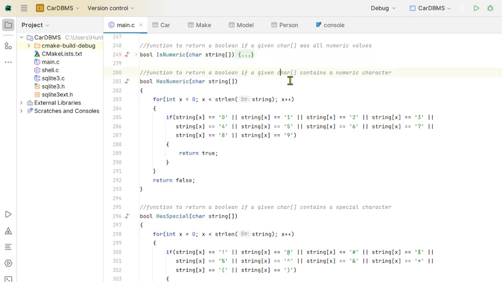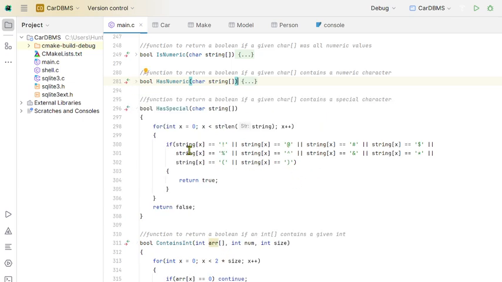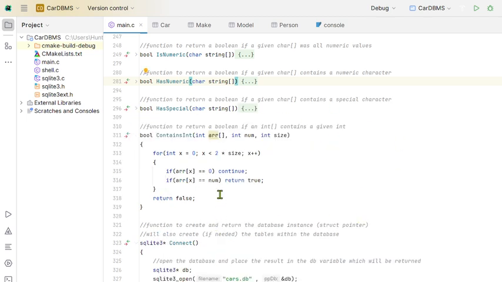Next up, hasNumeric. This one returns true if there is one singular character in the entire string that is a numeric value. And the same goes for hasSpecial, for any special characters. Only one is needed to send it true. Contains integer. This function is going to take an integer array, a value to search for, and linearly search through its size to find the value that we are after.